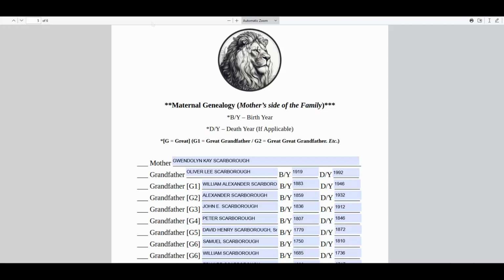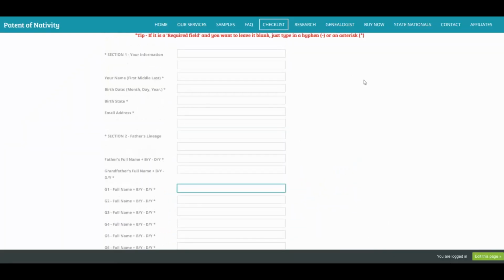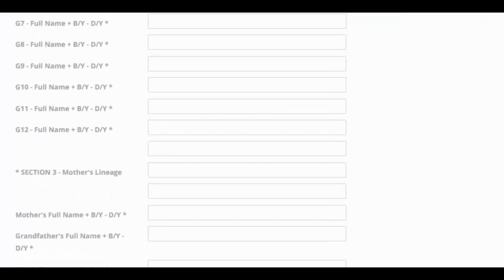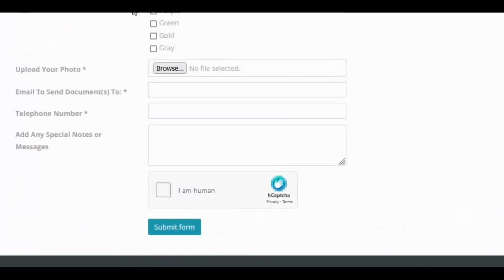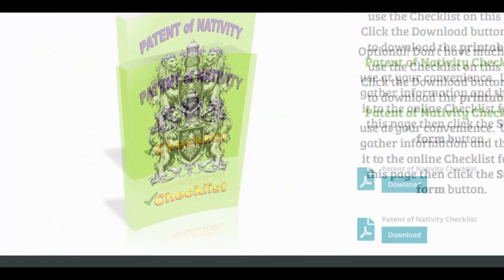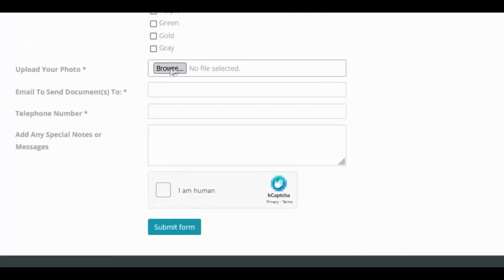with other people's. And once you get, again, the information, you come over to the online form at patentofnativity.com on the checklist link, and you fill all the information in. Again, transfer the information, color of the document. If you want, let's say if you wanted a gold document or whatever, you want a gray document, whatever you want, choose one. Upload your photo. Remember we mentioned earlier about the photos. Again, scroll down to the bottom. You want to make sure it's a good clear photo. Make sure it's a chest up headshot. You don't want a full body shot. That doesn't work. And make sure it's good lighting. You click on that and you can download or upload your photo.